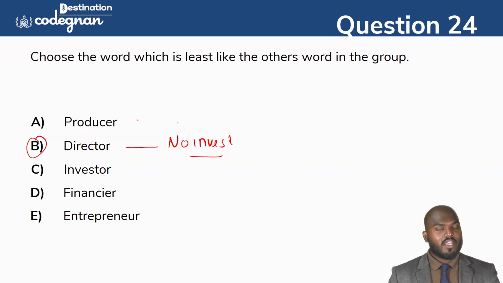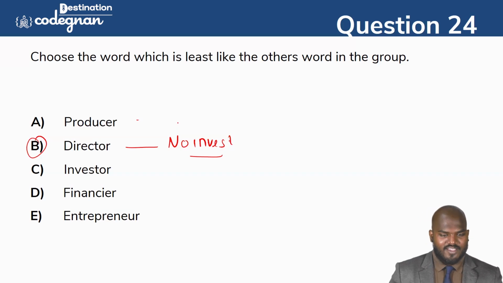Entrepreneur will invest the money. Except the director. Director will not invest the money. He will invest the story. Okay. So option B is the correct answer here.